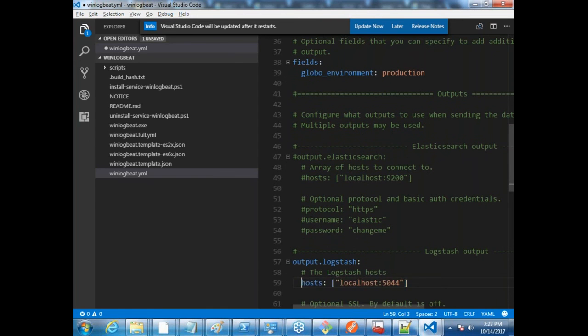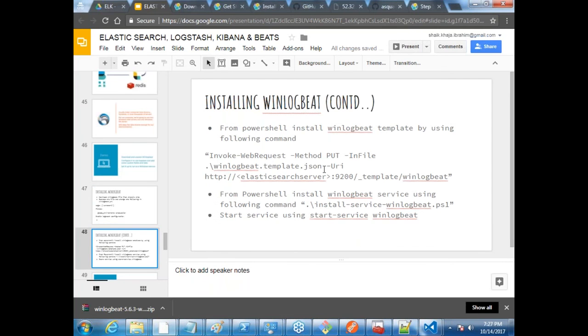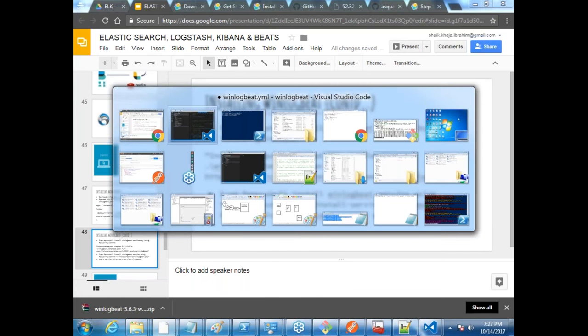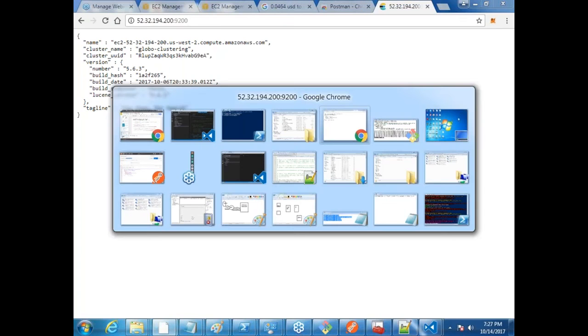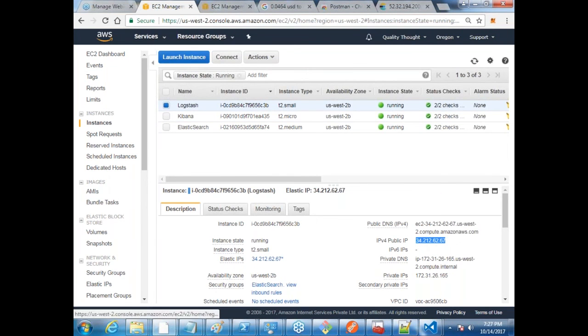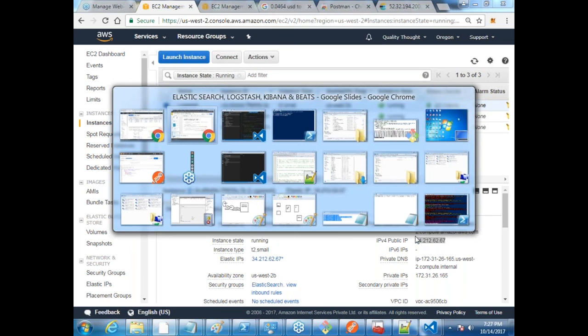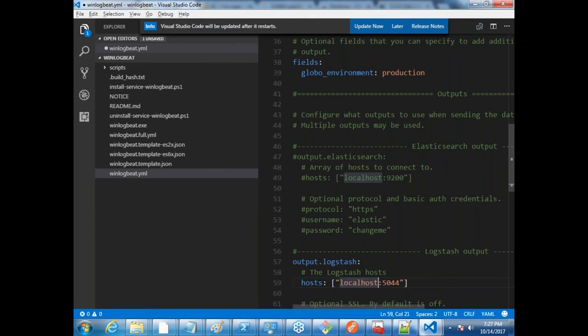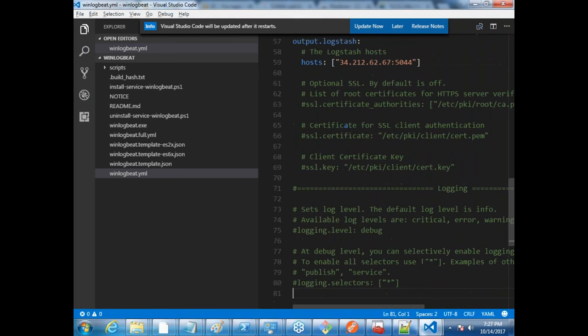And what is the host for Logstash? I think we know the public IP address of that Logstash machine, right? For that we have to fall back to the EC2 machine, Logstash. This is the public IP address. Go over here and do this. Fine. Okay. And the rest of the things I'm not really worried about.